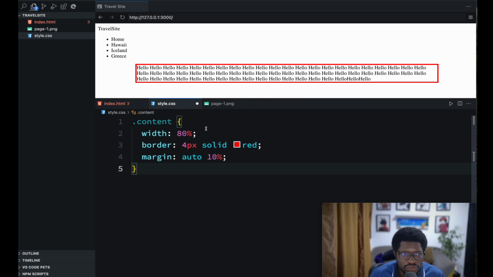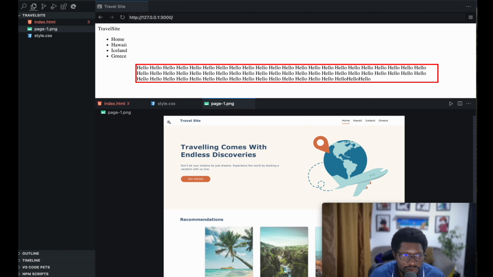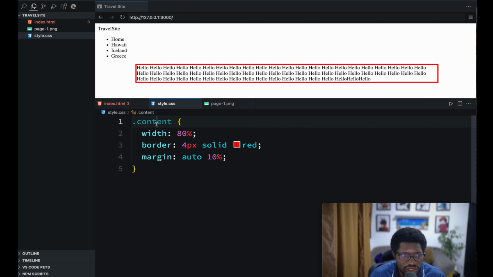Okay, so this is what I was trying to do. So I was trying to have a space. If you notice, the travel site didn't start from the extreme edge. You didn't notice that? And then the Greece didn't end at the extreme edge. So what I did here is a way to make sure that our travel is not going to be sitting at the extreme end, and your Greece is not going to be sitting at the extreme edge. That is what this container is for.